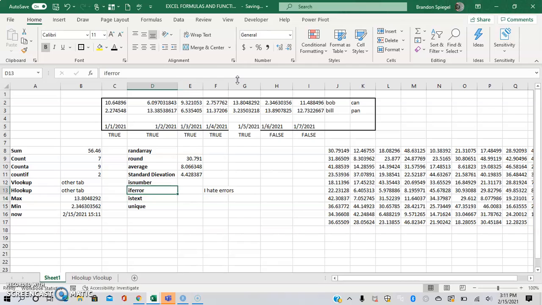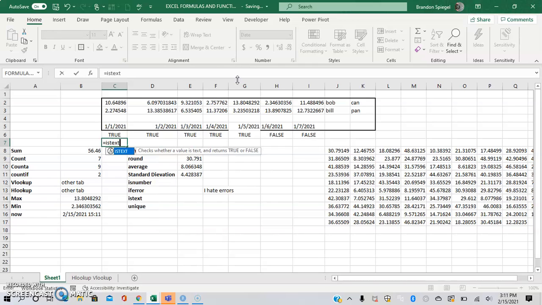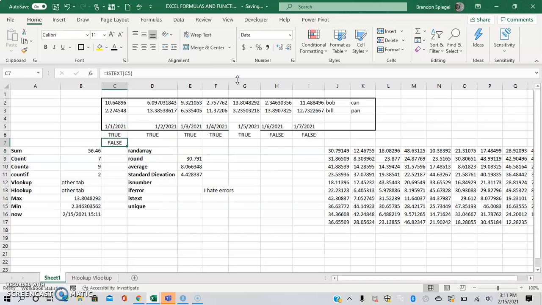ISTEXT is similar to ISNUMBER, except it checks to see if something is text. As you can see, these numeric values are not text, but these two values right here are text. This can be useful in troubleshooting if something is going wrong.